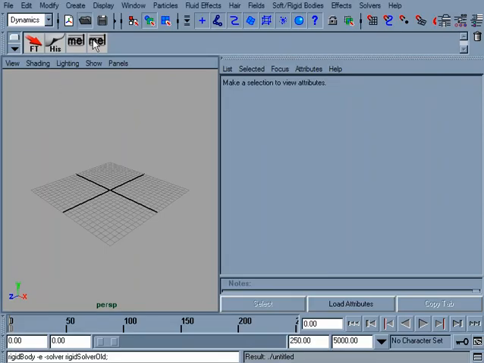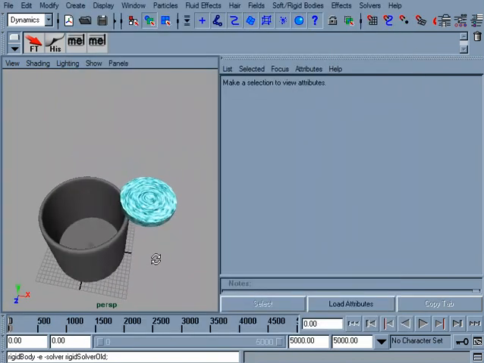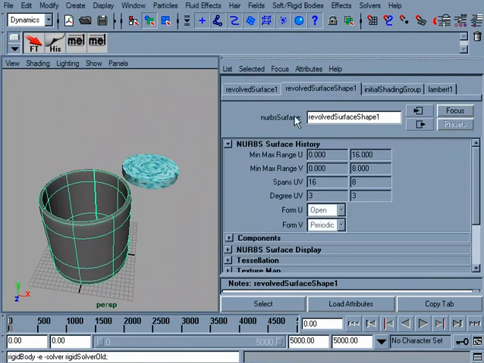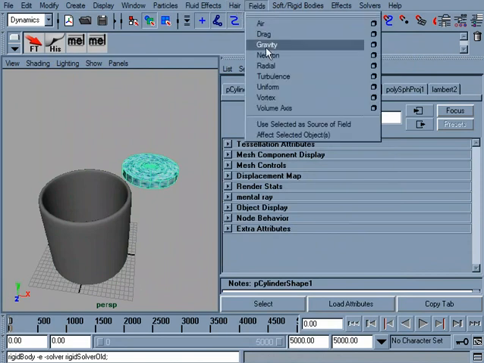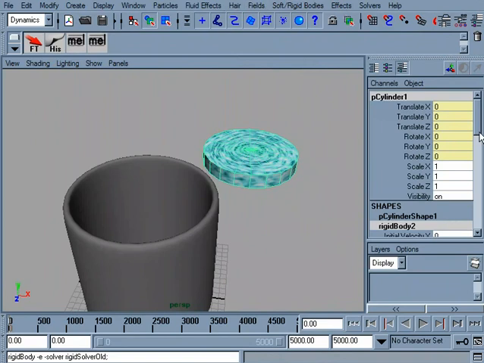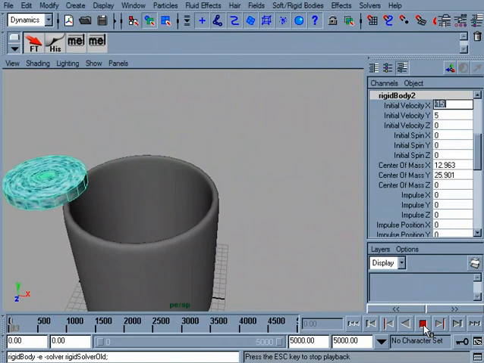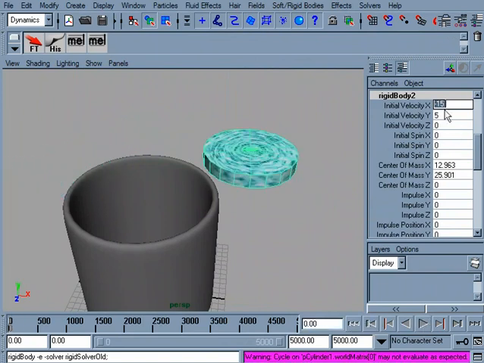Alright, let's open a quick little file here called Bake Simulation. And it's just a little table here. So I'll take this little object, this cup, and we'll make it passive. And this little guy, I'll connect gravity to it. And let's set some initial y in maybe 5, maybe negative 15. Let's see how this works. Okay, a little bit too much, a little overshoot there.